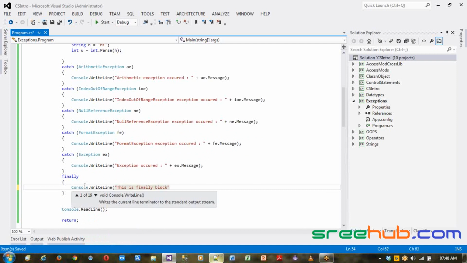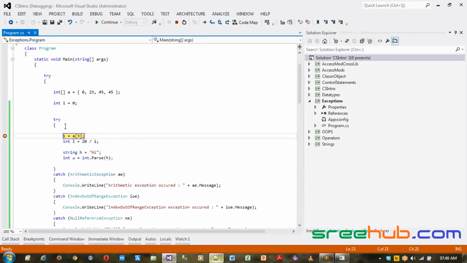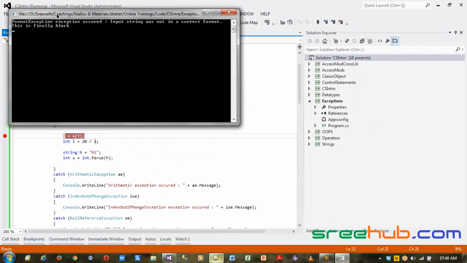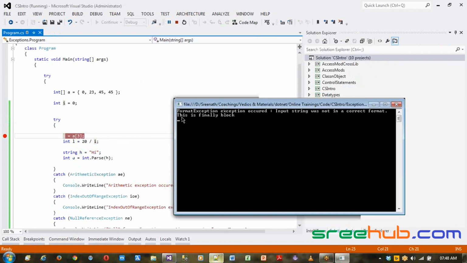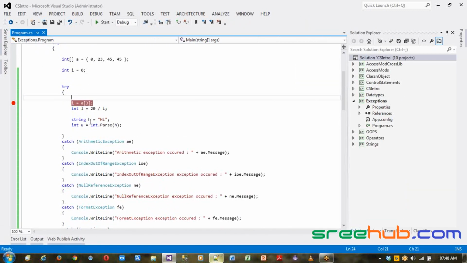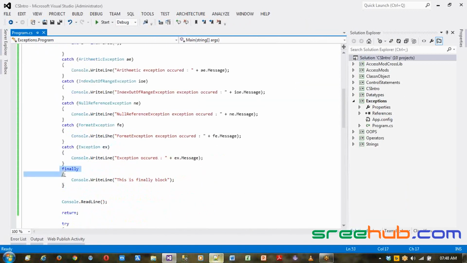So even if any exception happens or not, doesn't matter. Your finally block will be called for sure. As you can see, there is a NumberFormatException but the finally block still runs. Now this is how we can write one try with multiple catches and a finally.